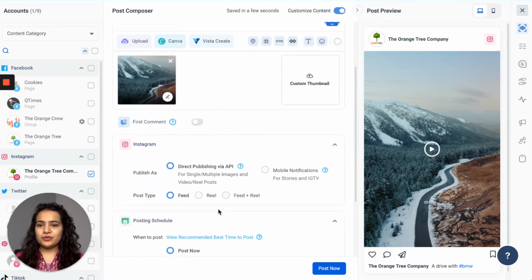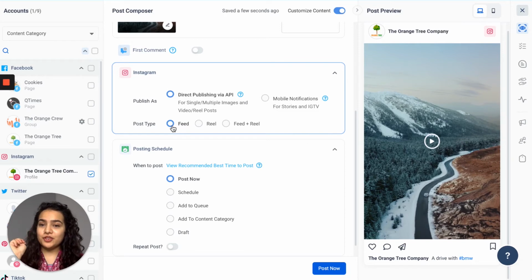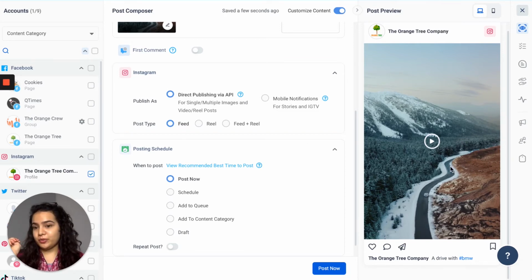Now I'm going to scroll down and under Publish As, I'm going to select Direct Publishing via API. So you've got three options. The first one is feed. So this is what the feed post will look like. It'll show up on your feed, right?